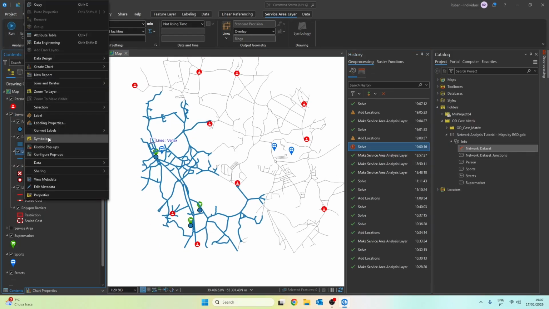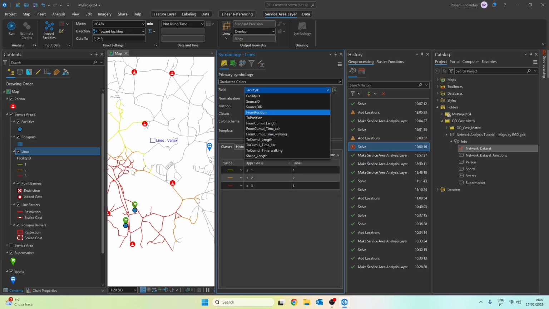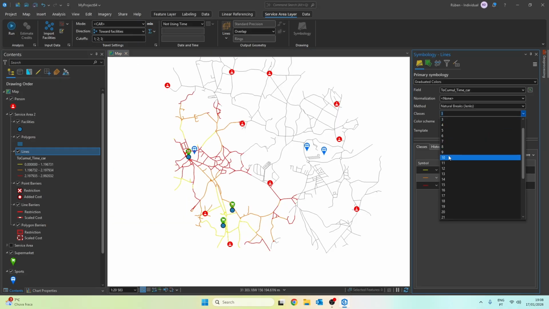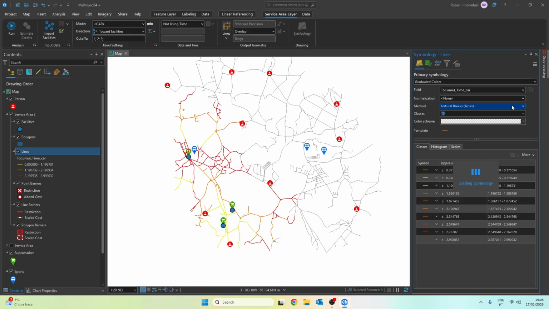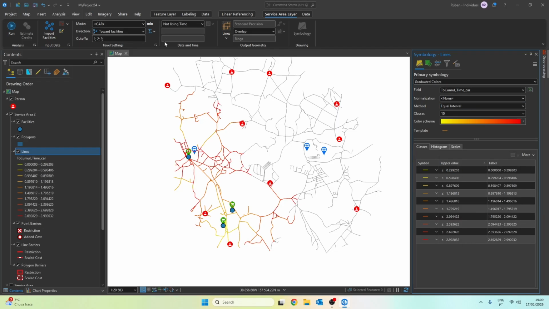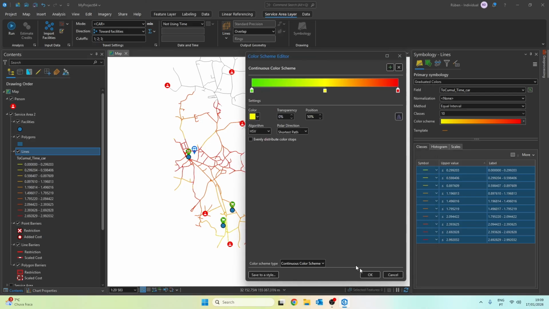Since it's in lines, I'll open symbology, choose graduated colors and select the field cumul_time_car from the attribute table. I'll change it to 10 classes and use the equal interval and apply a green to red gradient. Just a reminder that these values are now in minutes. This time, since there are locations that are more than 3 minutes away from the nearest supermarket, there are gray roads that were not included in the analysis.